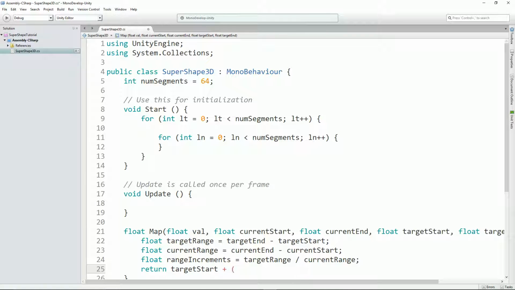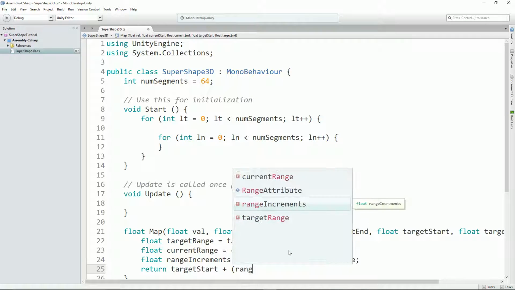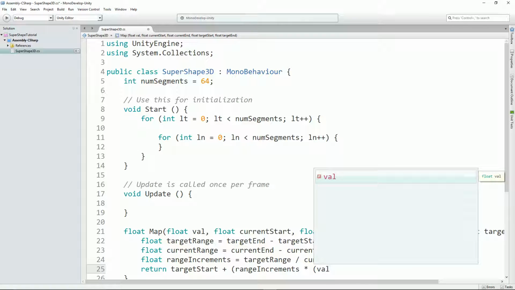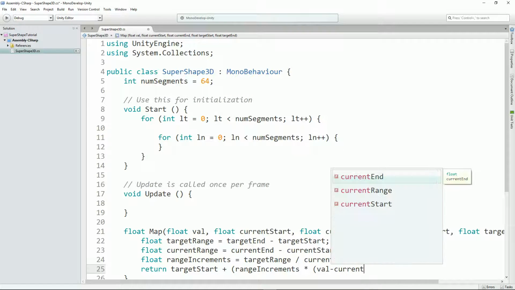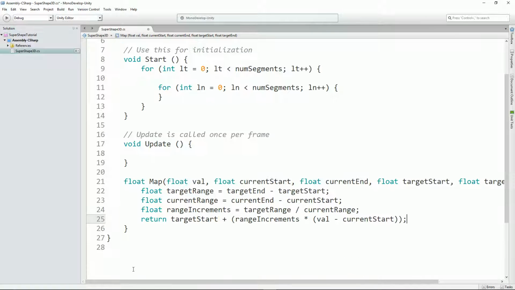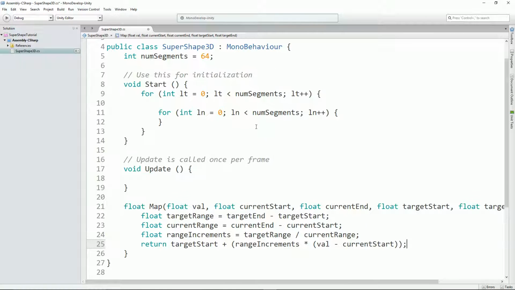plus range increments times, and I need to be careful here because the current start might not be 0, so we should say value minus current start. Okay, if that doesn't make total sense, don't panic, brackets, brackets, semicolon. Okay, so what that's going to do for any given point, let's test this out.